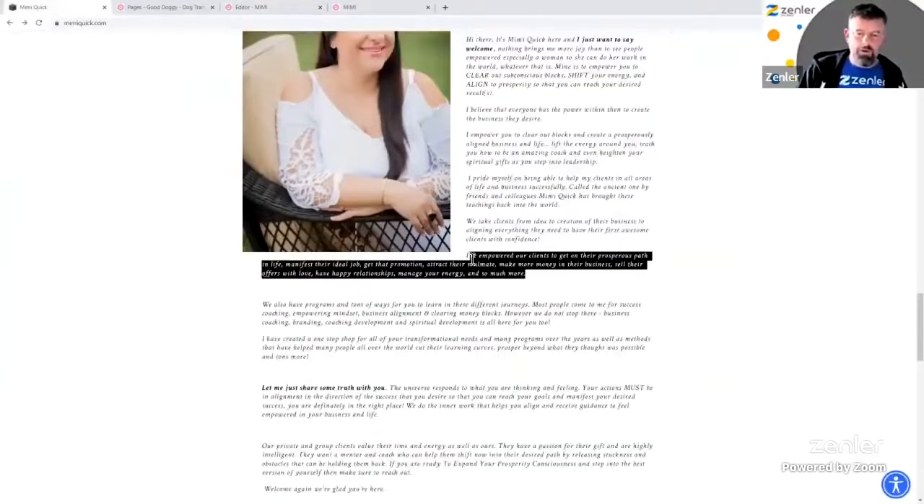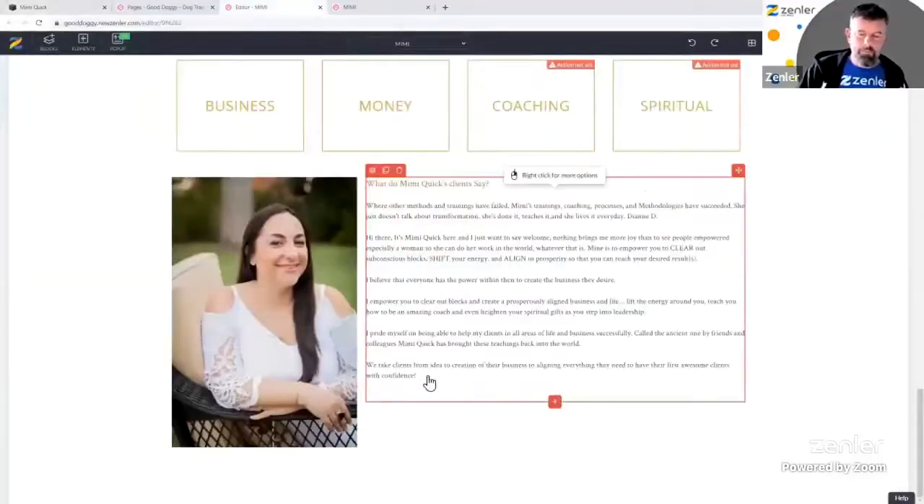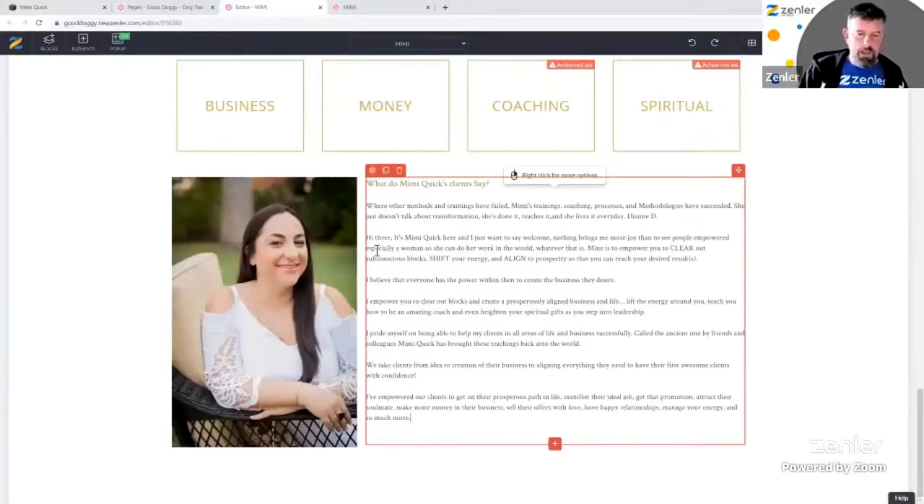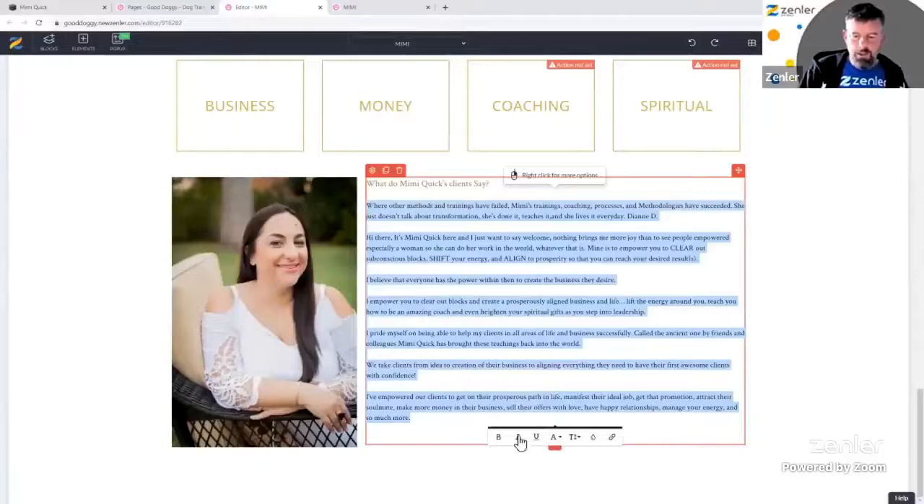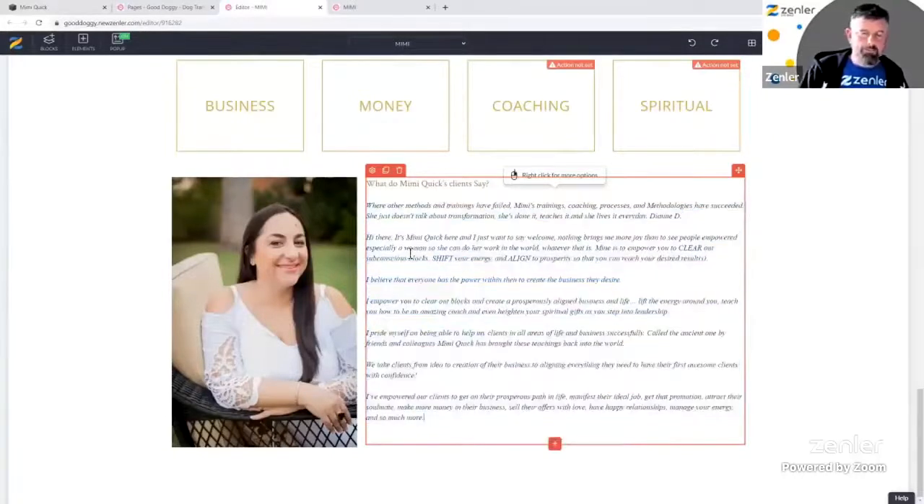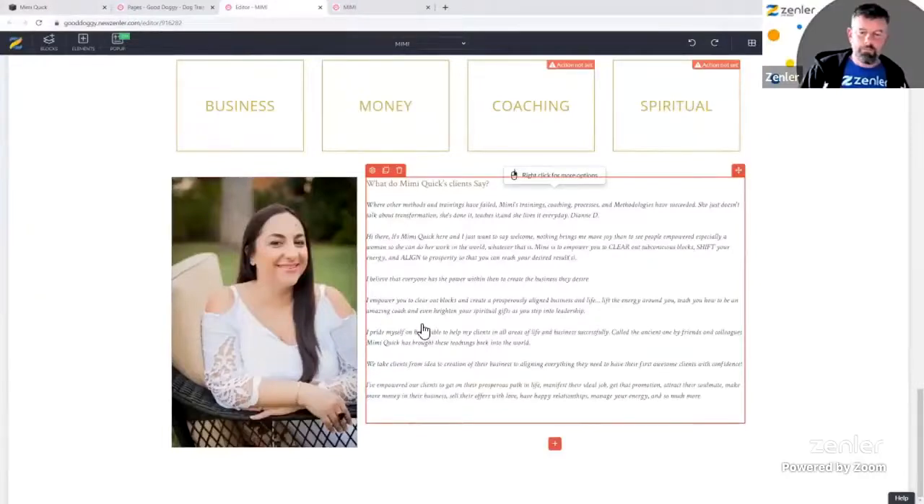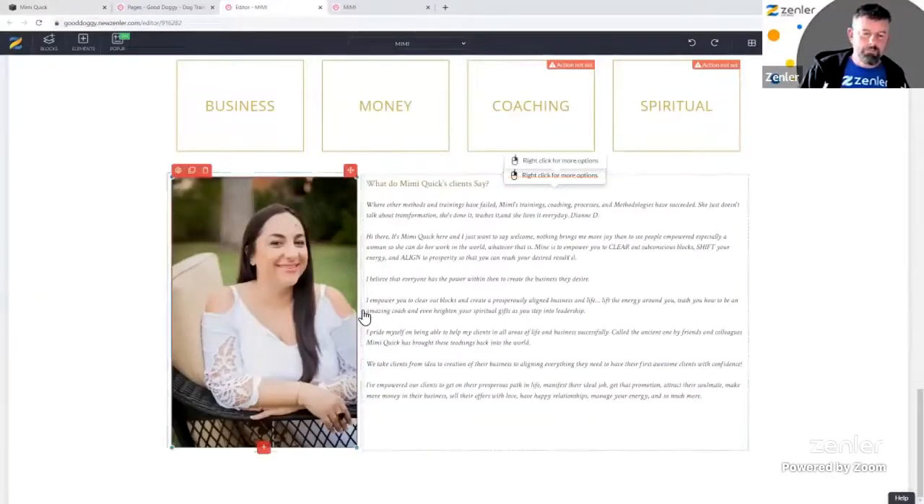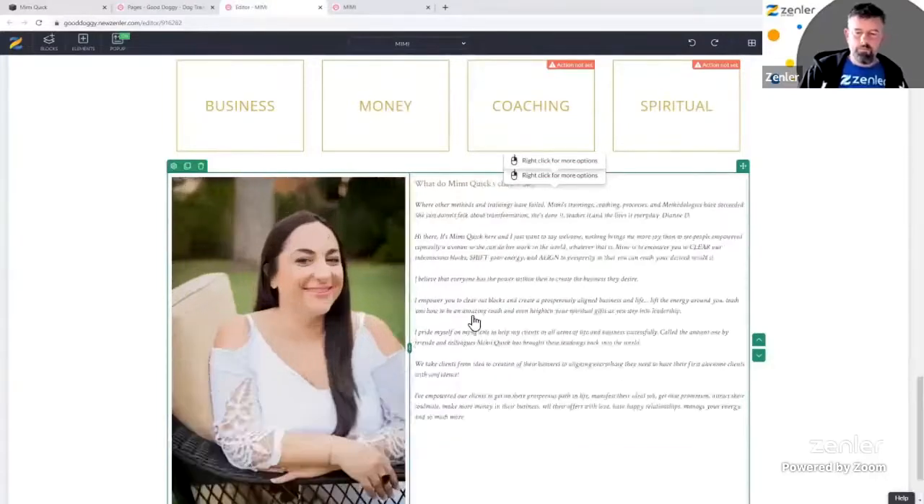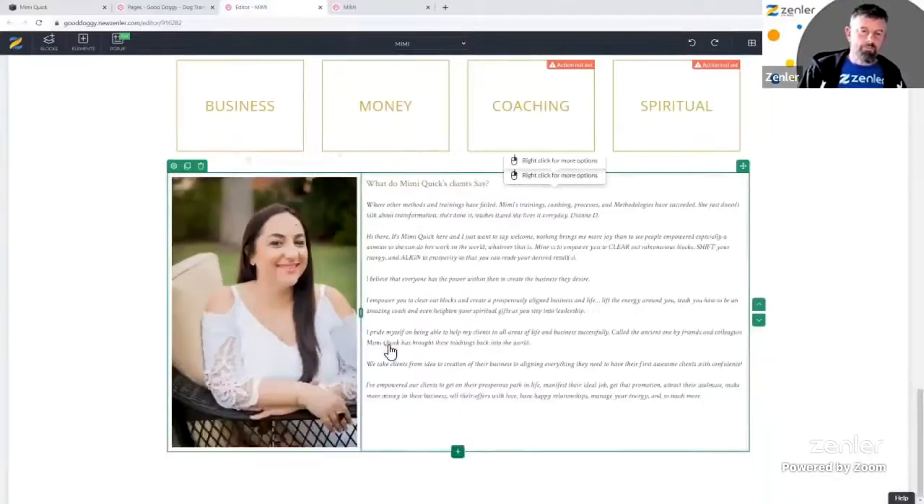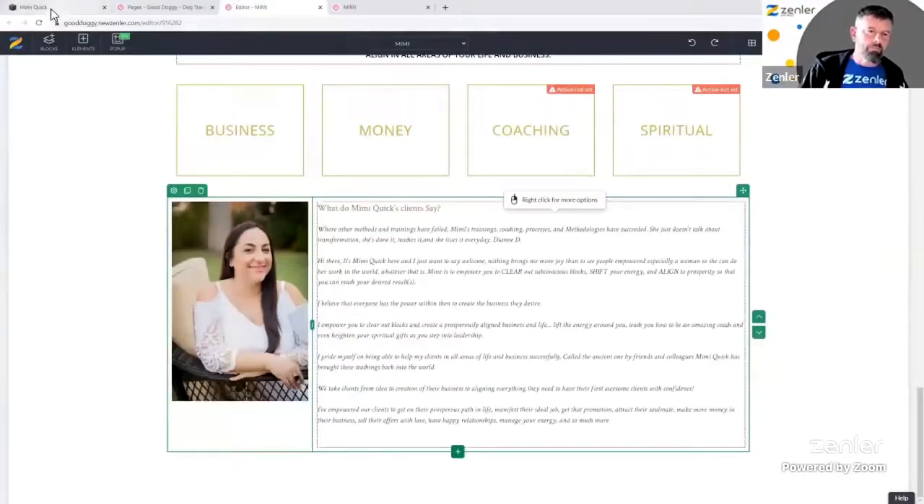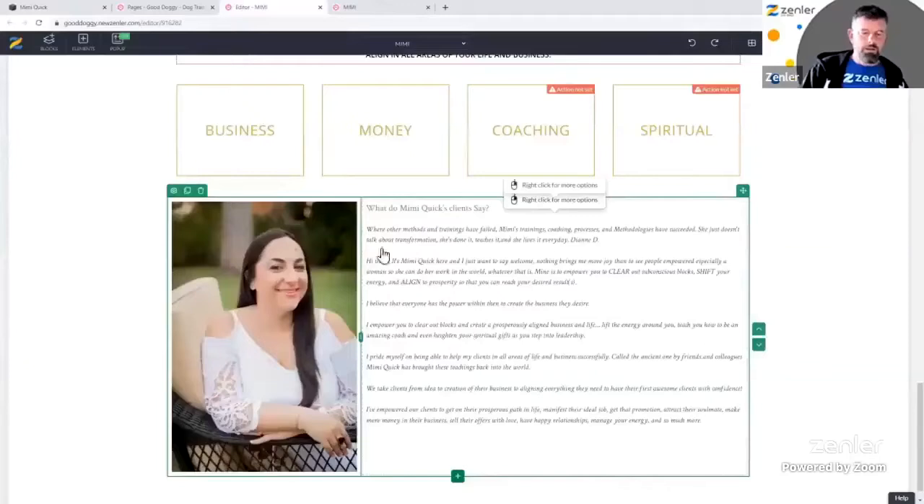Okay, because we made it wider, I think I can fit this paragraph in. Okay, let's just italicize this. So I'm going to select it, go to italic. There we go. So I'm just checking how it looks, just if I want to make a change. That looks good. Okay.